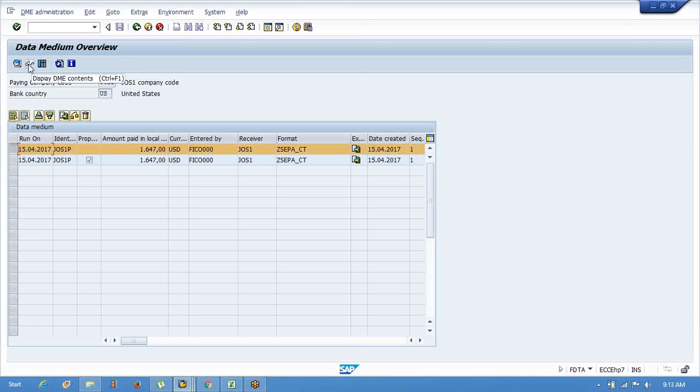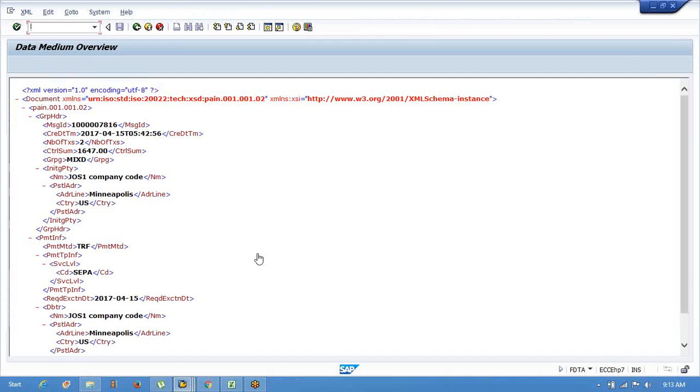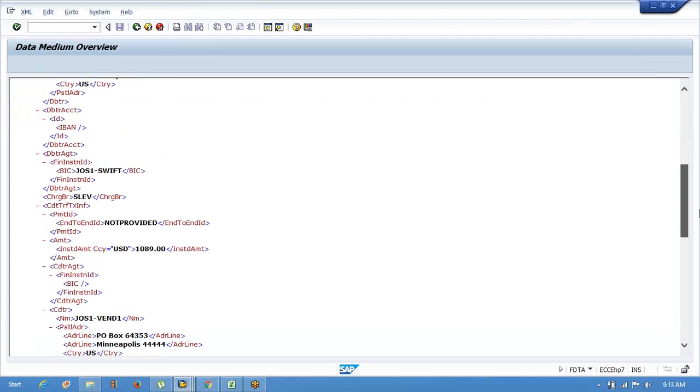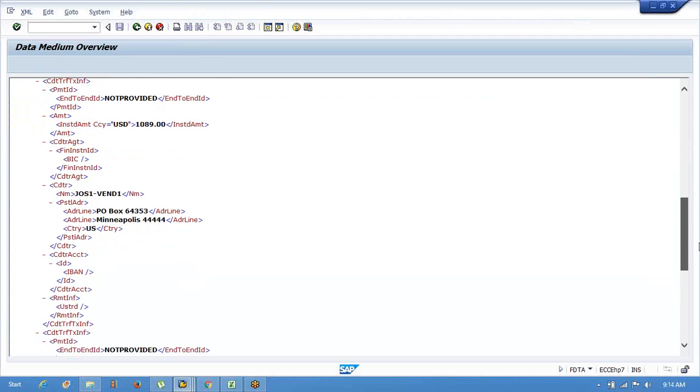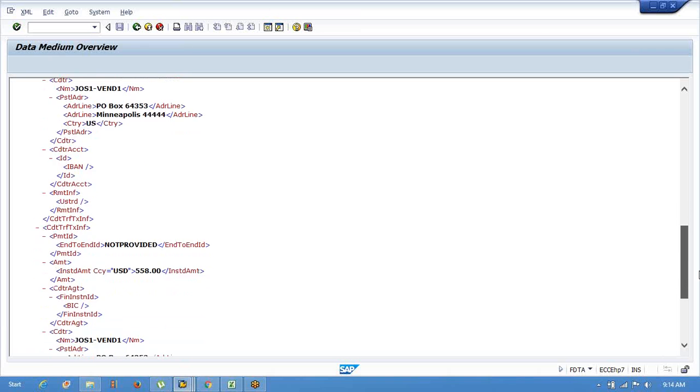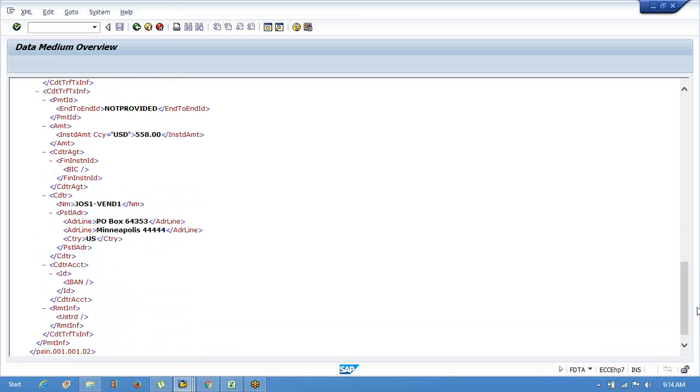Select your run and click on display. You can see the XML file here. Is it clear to you now?